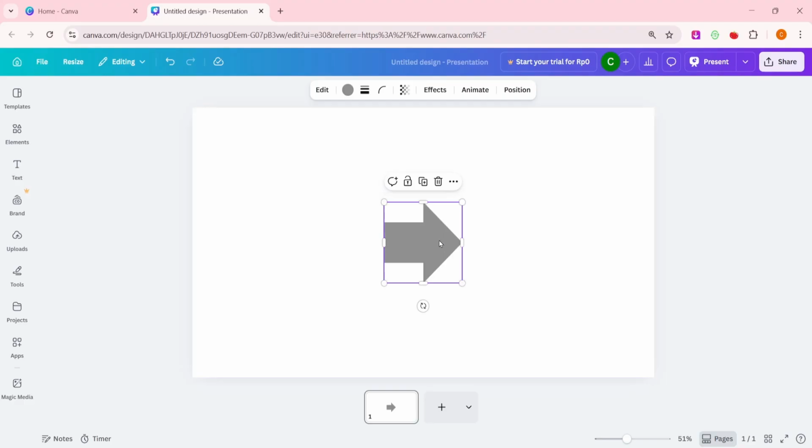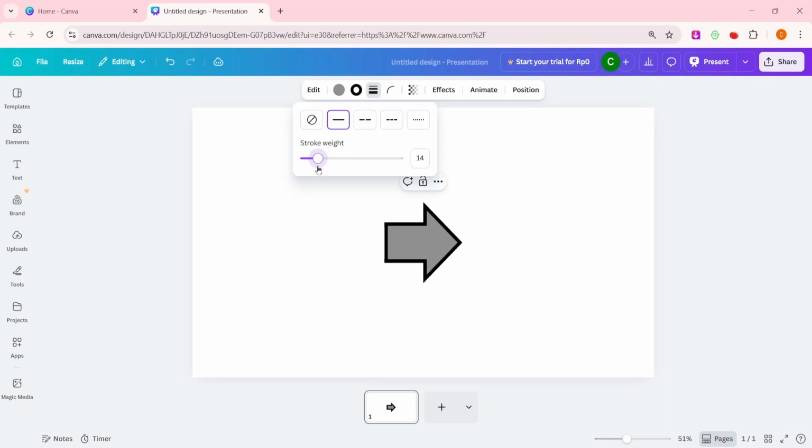To do that, just select the shape, then go up to the top toolbar and click the Stroke Style option. There are 4 styles that you can choose here. You can also set the thickness of the border here. Whether you want it to be thin or to be thick, it's up to you.